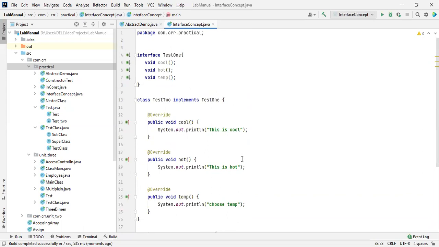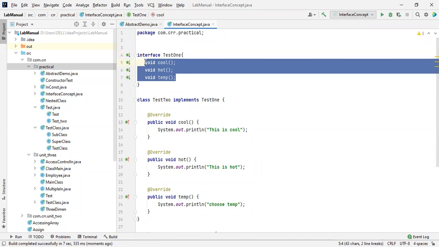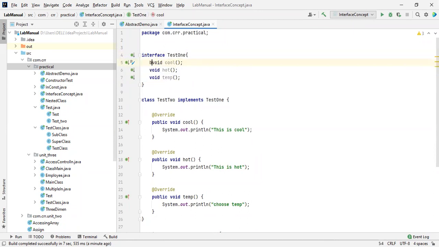What is the main difference between abstraction and interfaces? The abstract class consists of abstract methods as well as non-abstract methods, but the interface consists of only abstract methods. There is no need to mention abstract over here. It directly takes it. See this one, it is not highlighted. Why is it not highlighted? Because everything inside an interface, we consider as an abstract method. So there is no need to mention this.